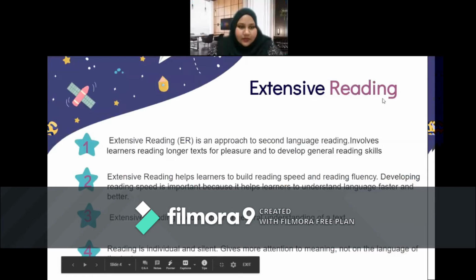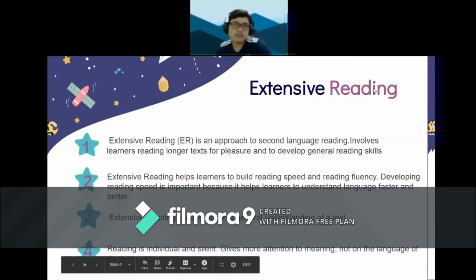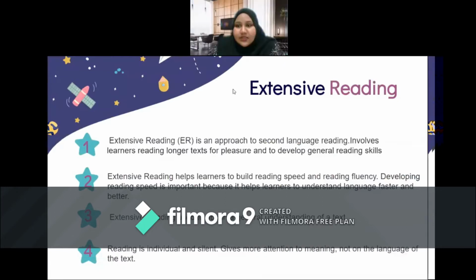What is extensive reading? Extensive reading is an approach to second language reading. It involves learners reading longer texts for pleasure and to develop general reading skills. Extensive reading helps learners to build reading speed and reading fluency. Developing reading speed is important because it helps learners to understand language faster and better. Extensive reading is used to obtain a general understanding of a text.